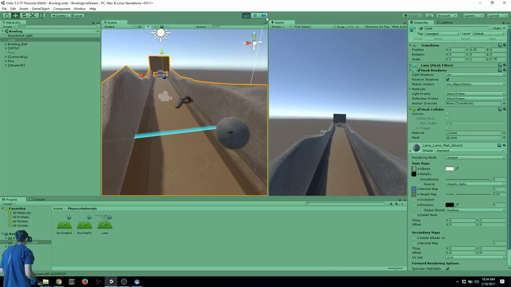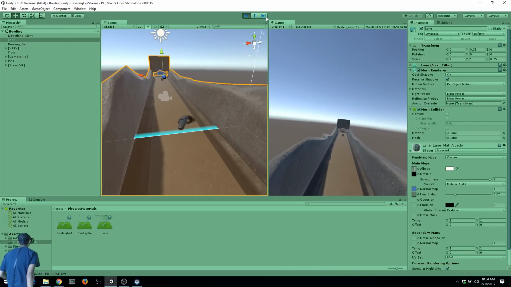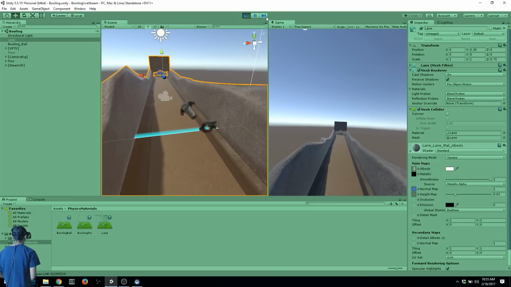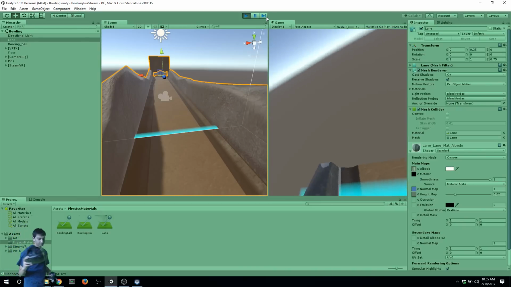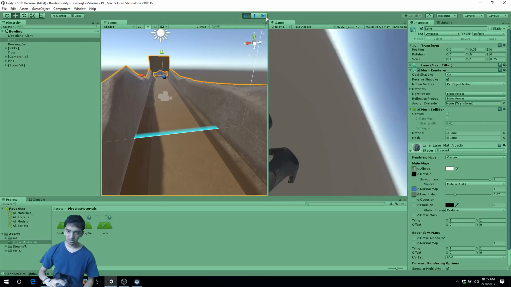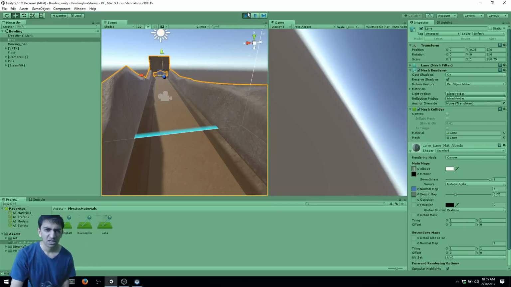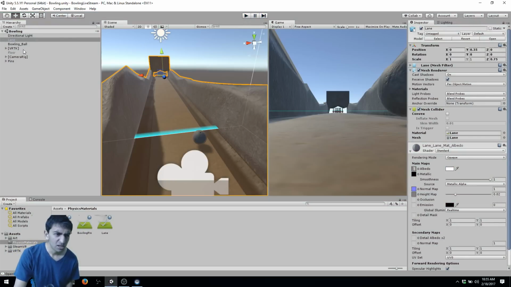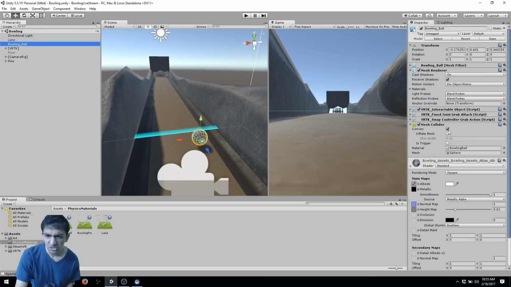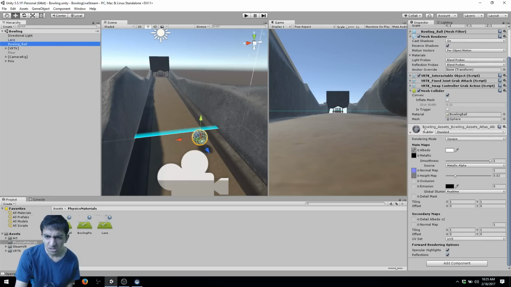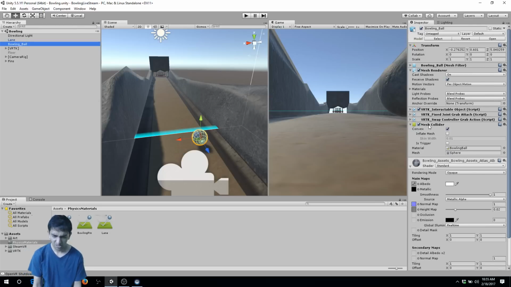Alright, so we got this. Let's see how this feels. So you'll see right now it's not going with a lot of force, which is because I didn't change the rigid body settings. I didn't add a rigid body because I'm dumb.